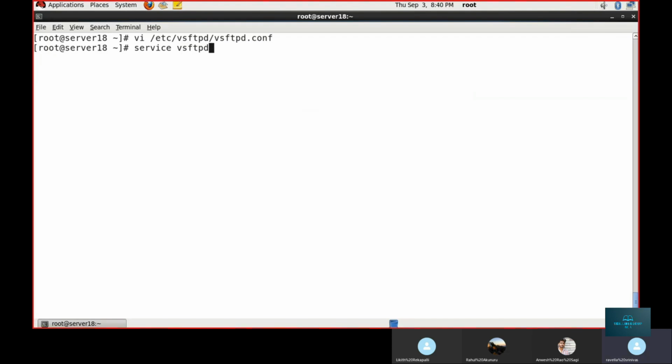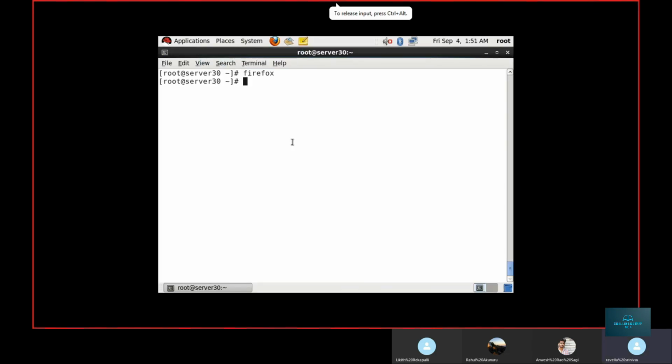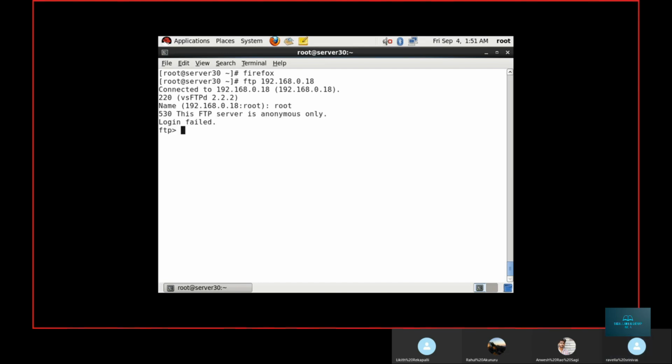Service vsftpd restart. Now go to this side. Try to log in: ftp 192.168.0.18. Username root. So this FTP server is anonymous only. Means local FTP is disabled. Only public FTP works. Local server normal FTP is disabled.